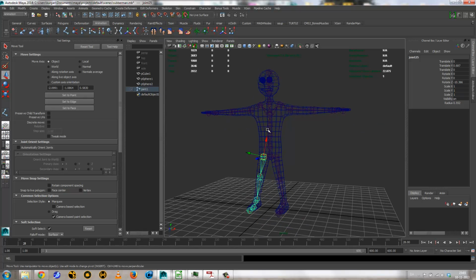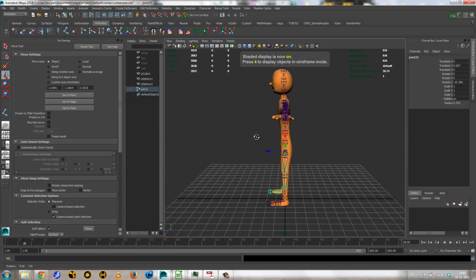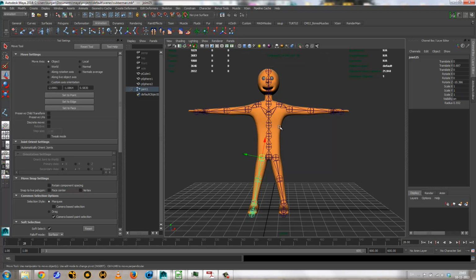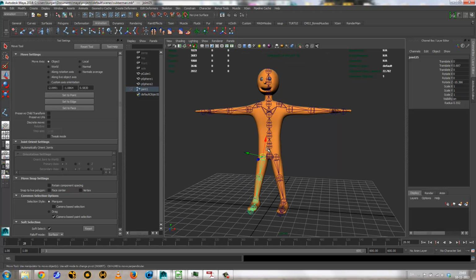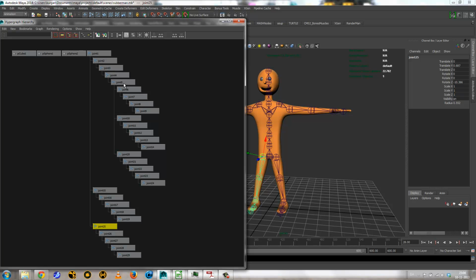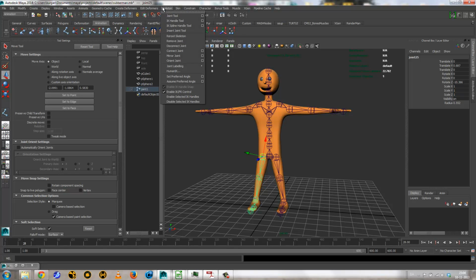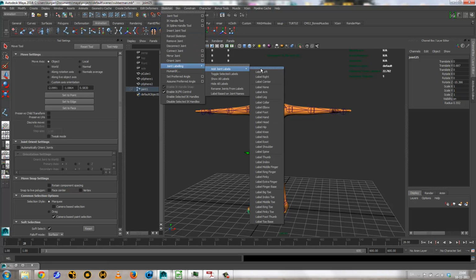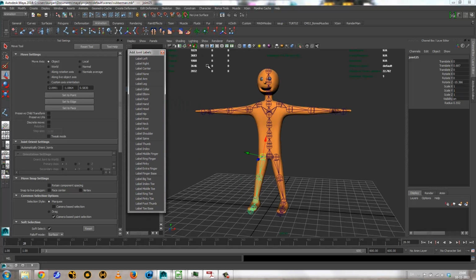The next step I want to do is attach the skin to the skeleton. But actually, before I do this, I'm going to label the joints. So if I open the hypergraph hierarchy, you can see that these are all my joints, and they're all named joint1, blah blah blah. So if I go to skeleton and go to joint labeling, add joint labels, and then tear off this menu, then I can start setting information for these.